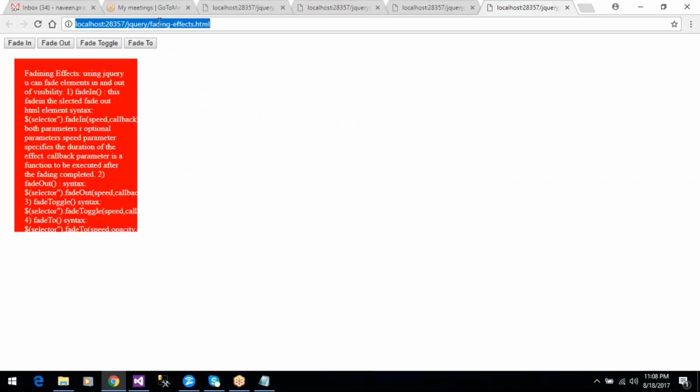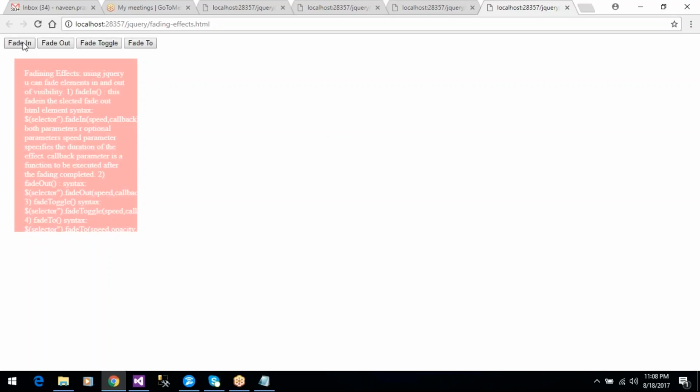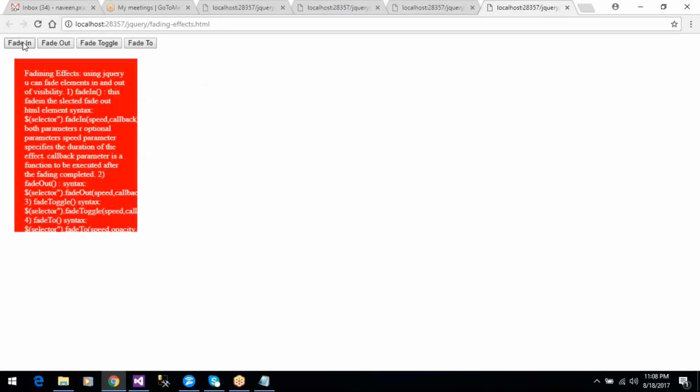So now run this example. Fade in. Okay, within 4 seconds it is completed, and after that the fade in method completed alert box is displayed.